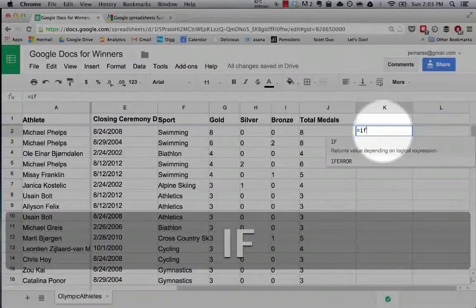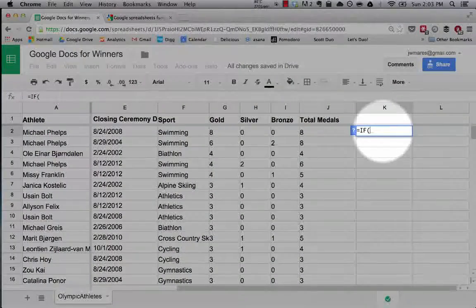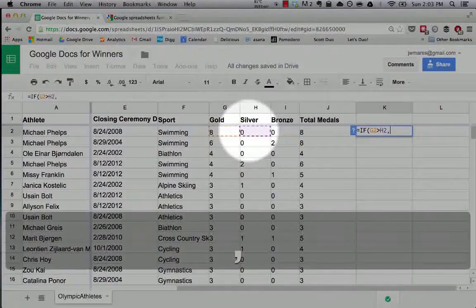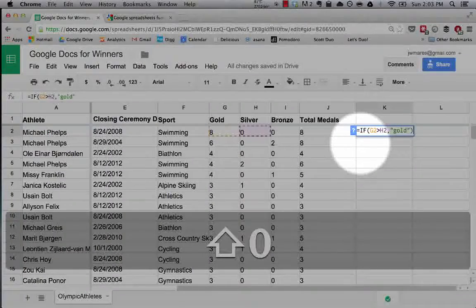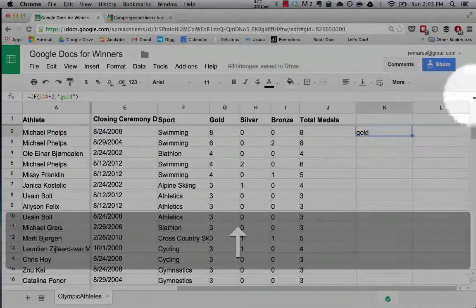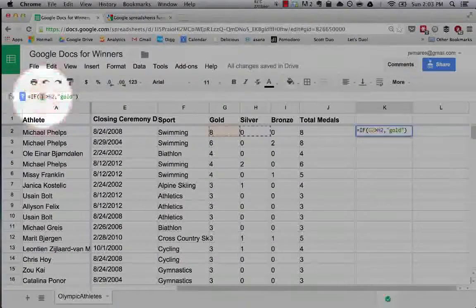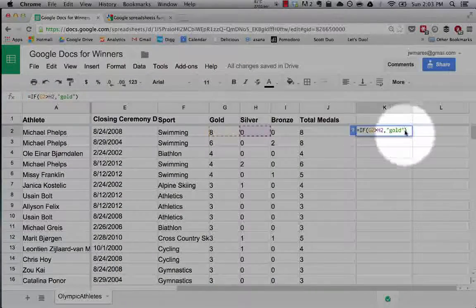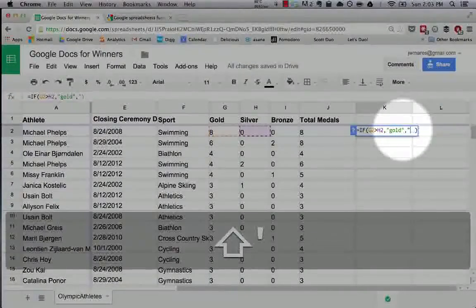So if will return a value depending on the logical expression. You can say, let's say if gold is greater than silver, you want to return gold. Let's see what we're doing here. We can go to the formula bar up here. What we're saying is if gold, which is this G2, is greater than silver, we want this statement to return gold. If not, we can return false.